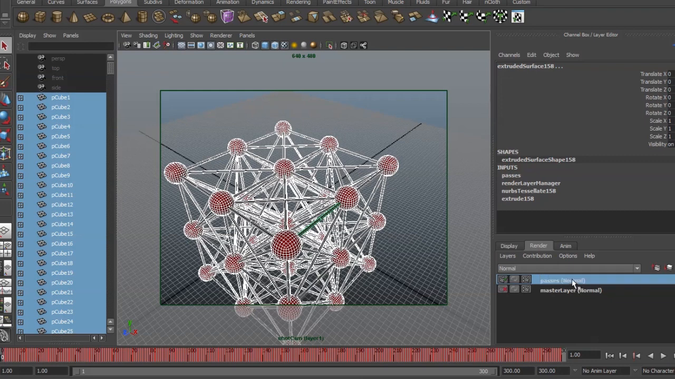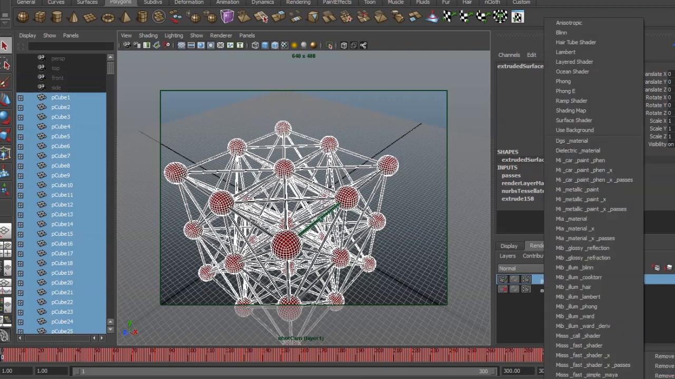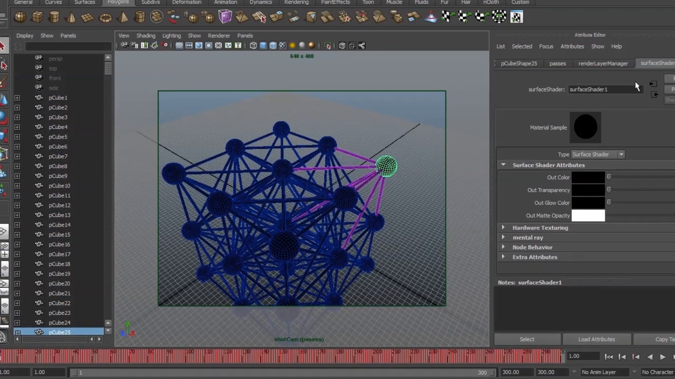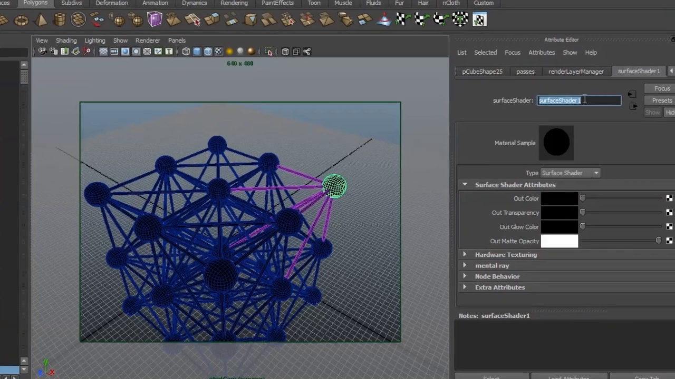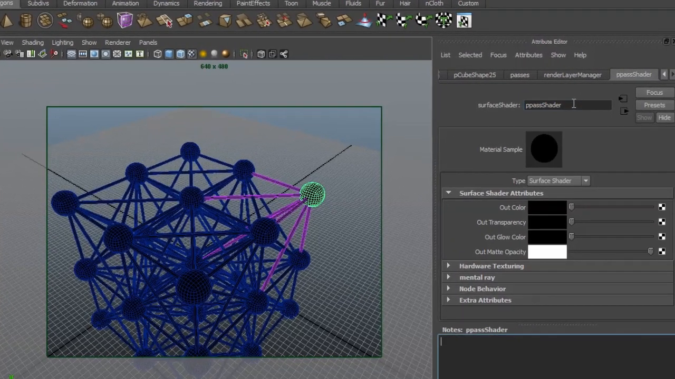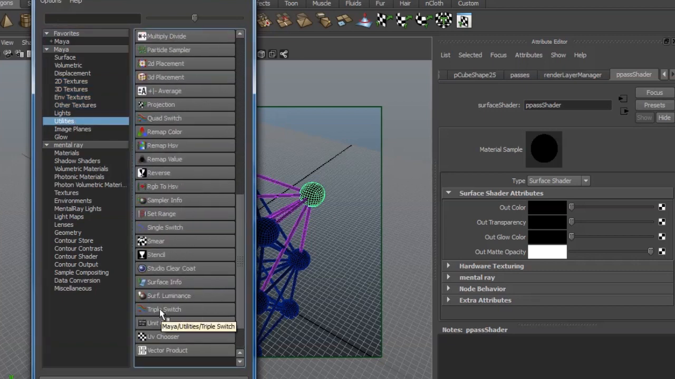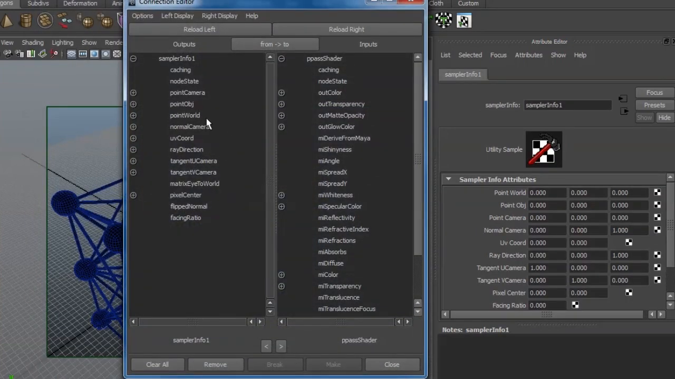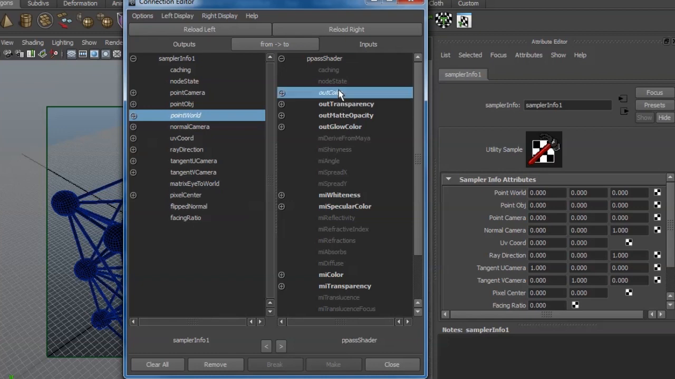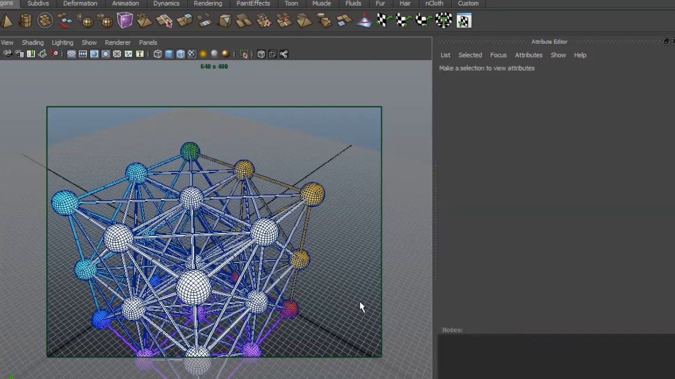and I'll need to create a new material override. So right-click that render layer, overrides, create new material override, and choose surface shader. I'll rename that shader PPass shader, and I will connect the sampler info node to the out color. So I'll find the sampler info node under the utilities, and then connect the point world to the out color. Great.